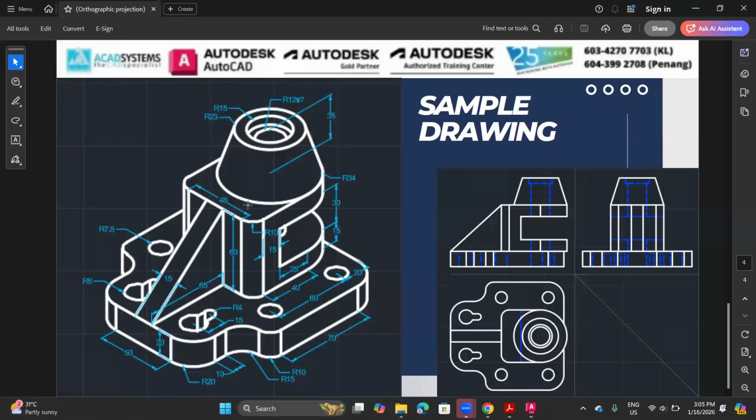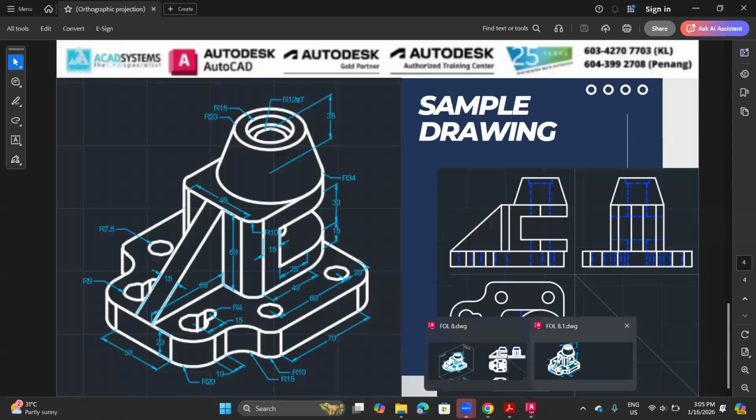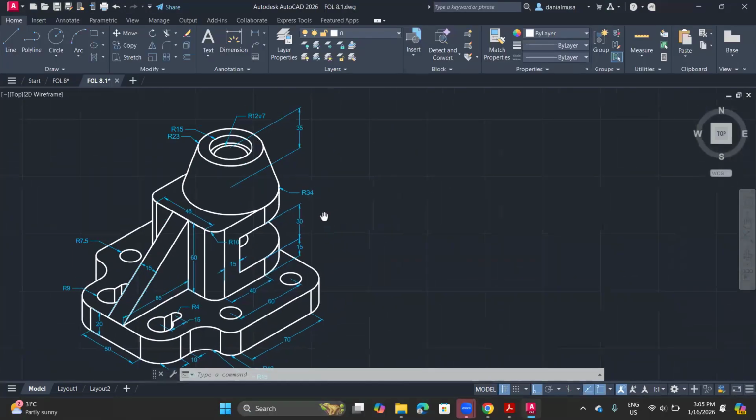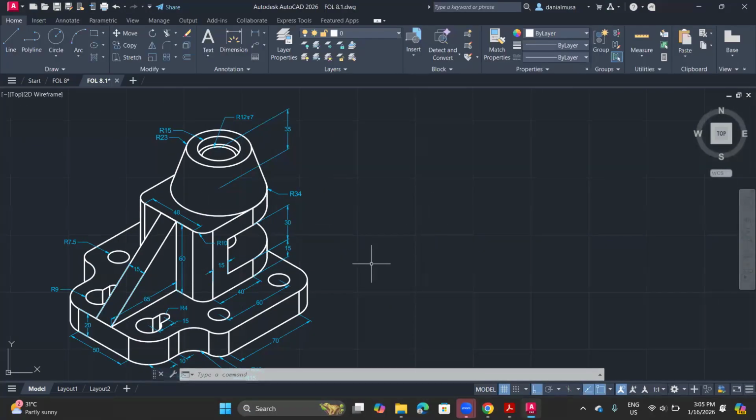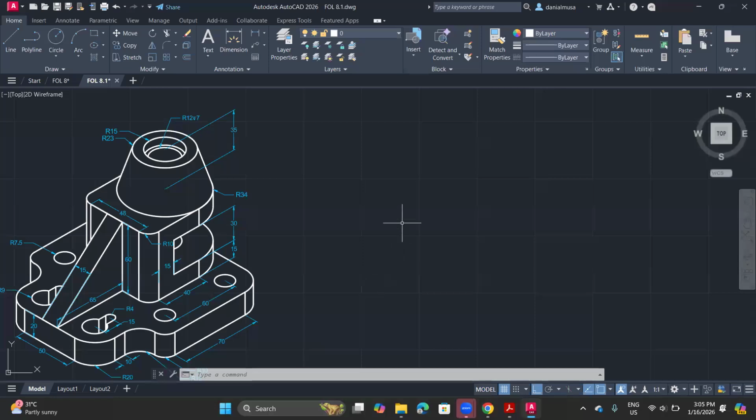So this is the drawing that we're going to use to draw out the orthography projection. We will use this face, which is showing out here, as our front view, and we will use the first angle to draw it. So this drawing is first angle. Right, so let's start. Here I already have the drawing from earlier, so we can just start.